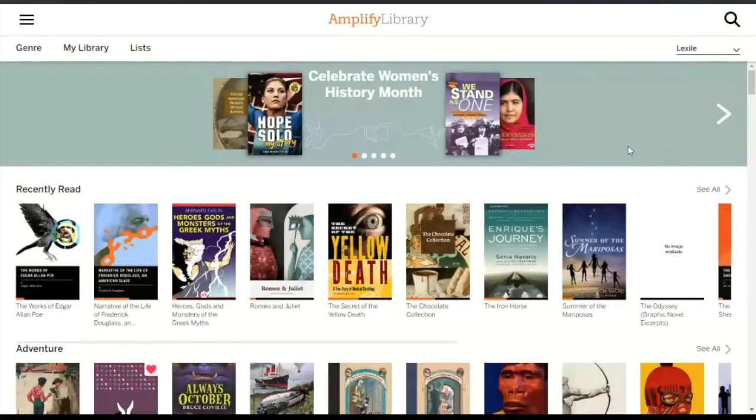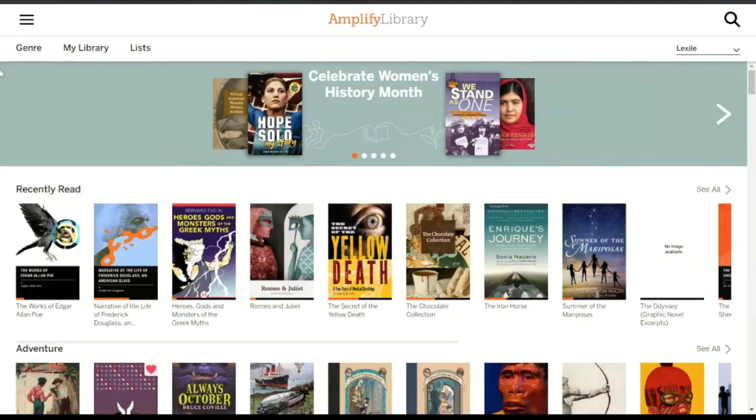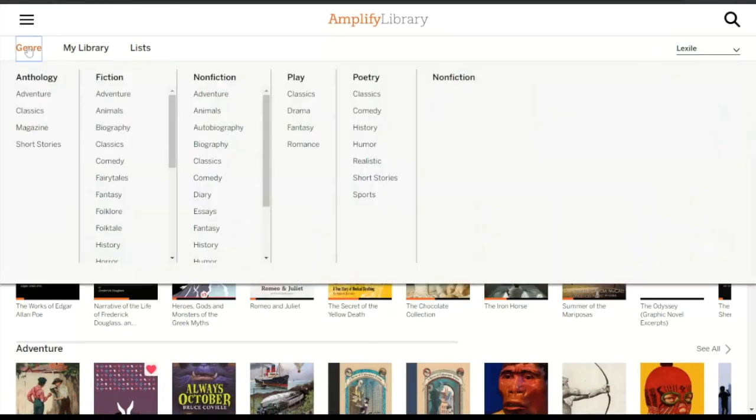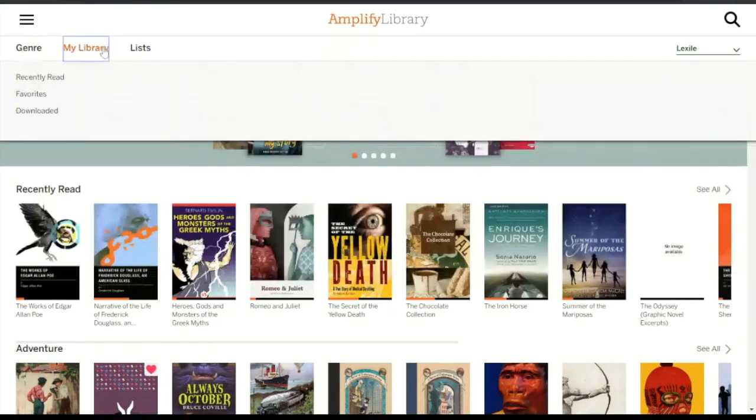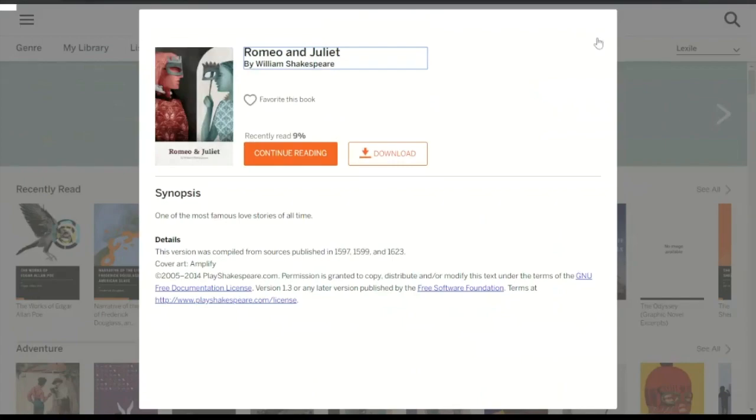Amplify ELA's digital library is stocked with over 700 full-length texts that vary across genre and reading level. Lexile levels range from 3rd through 12th grade, and teachers may assign texts in the library as additional assignments. All of the texts in the library are able to be annotated in the same way as the texts in the curriculum.